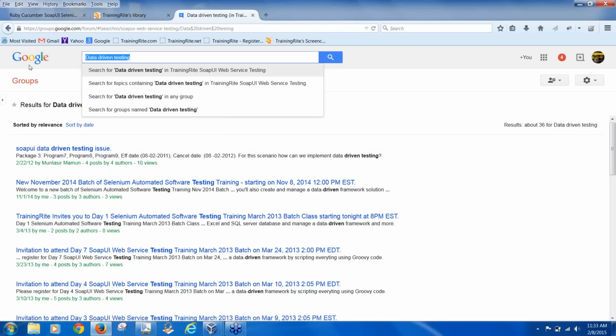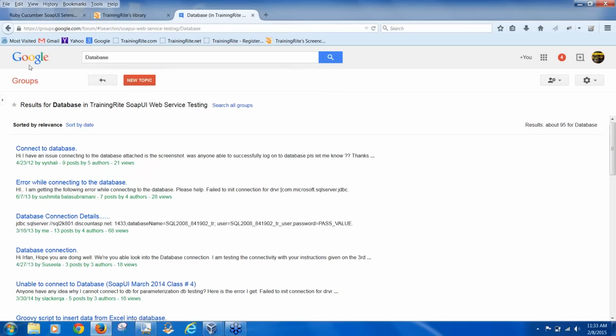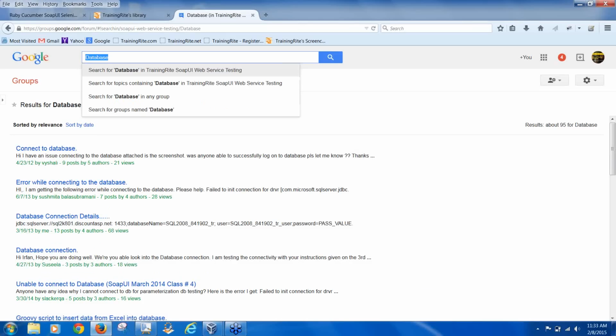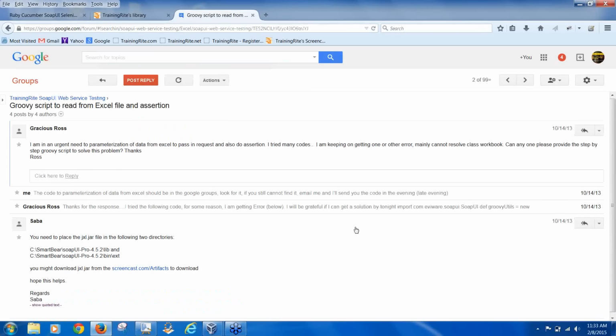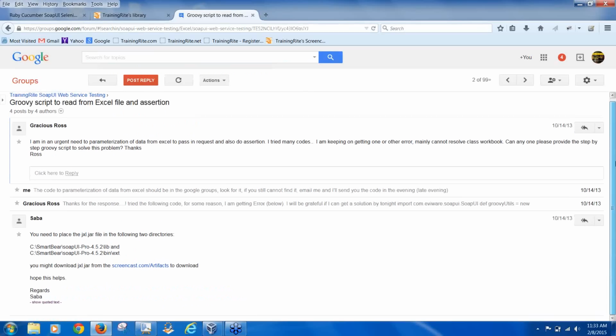You have something about database, right? So you do that, and now you see how to connect to database, error while connecting to the databases. So this is the connection string and stuff like that. Now you have a question about Excel, so you could do that and then you should be able to see Groovy script reading from Excel. And if you go in there, you could see some help in here.